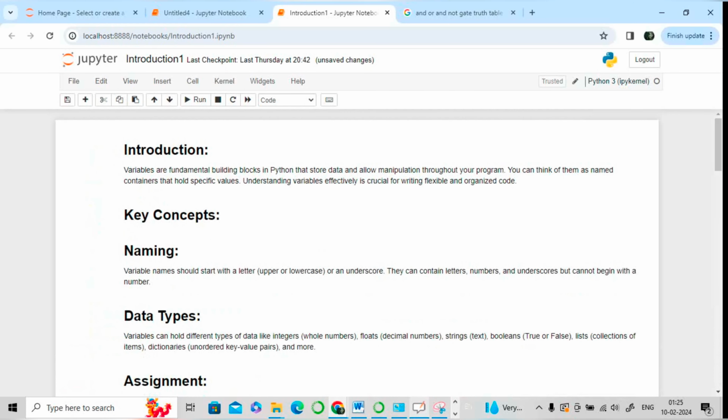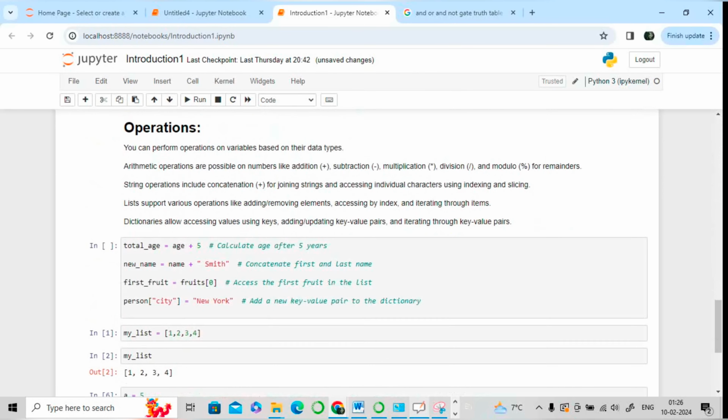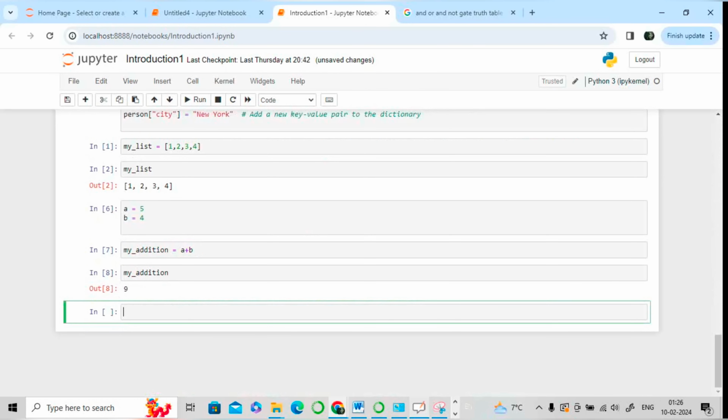So, introduction. Variables are fundamental building blocks in Python that store data and allow manipulation throughout your program. You can think of them as named containers that hold specific values. Here, my list is a container which is holding the specific values. A is a container which is holding the 5 value. B is a container which is holding the 4 value. My addition is holding a plus b.